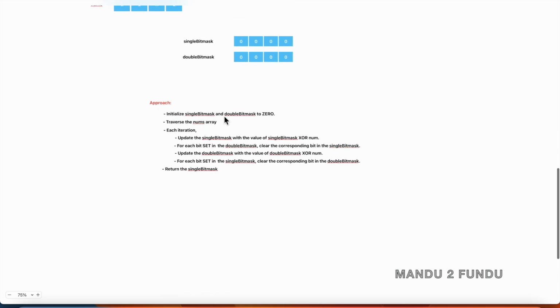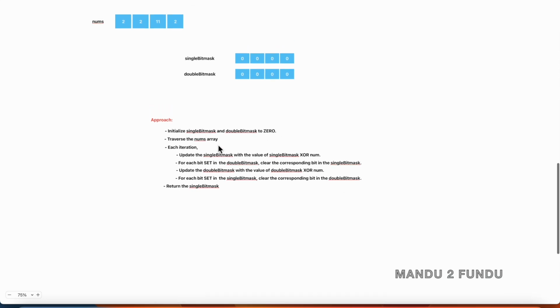First we initialize the single bit mask and the double bit mask to 0 and traverse the nums input array. In each iteration we update the single bit mask with the value of single bit mask XOR the current number. Then for each bit set in the double bit mask, we clear the corresponding bit in the single bit mask. This handles the case of clearing the bit which occurred a third time. And then we update the double bit mask with the value of double bit mask XOR number.